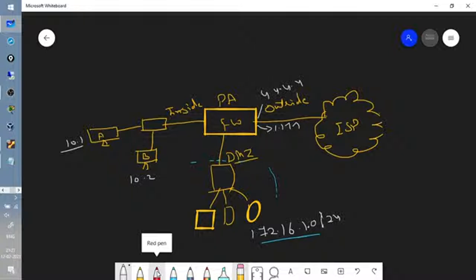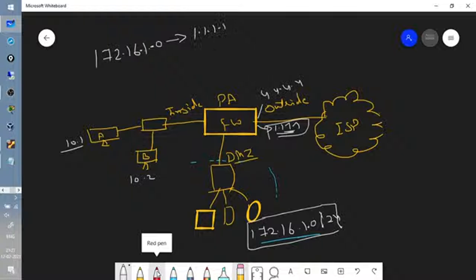With destination NAT, you can create a static entry of that network ID and one public IP address, right? Now suppose 172.16.1.0, and you can map this IP with 1.1.1.1. Now suppose you have mapped this IP together, right? Now how would your NAT be performed?